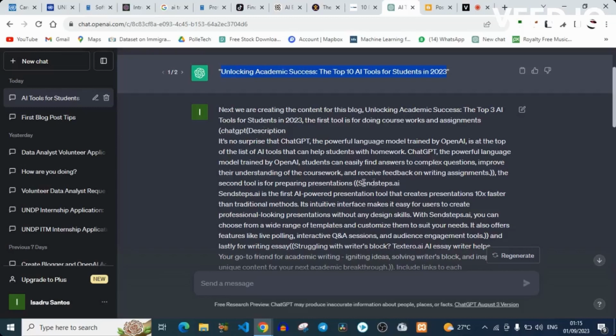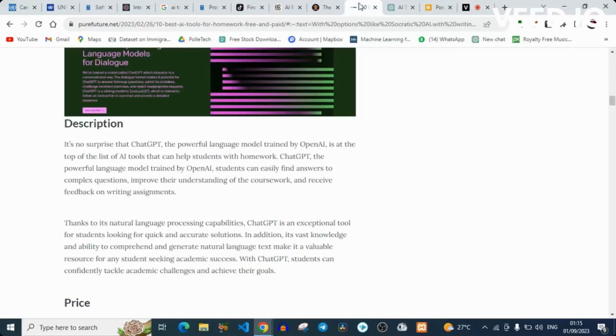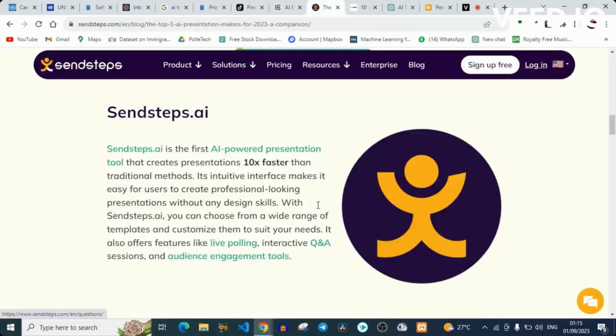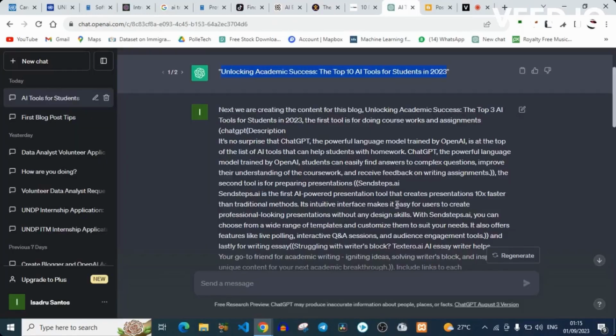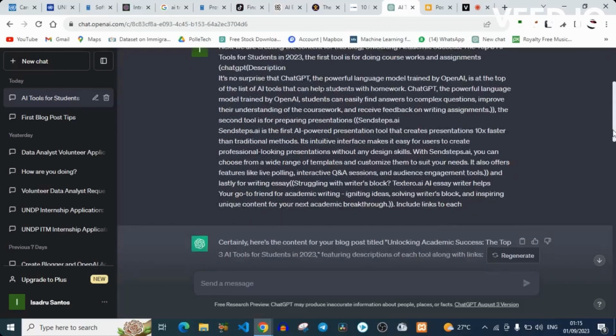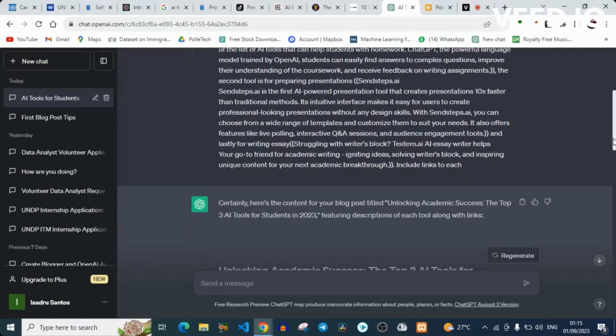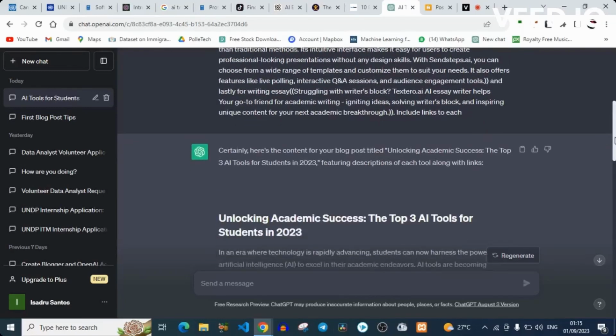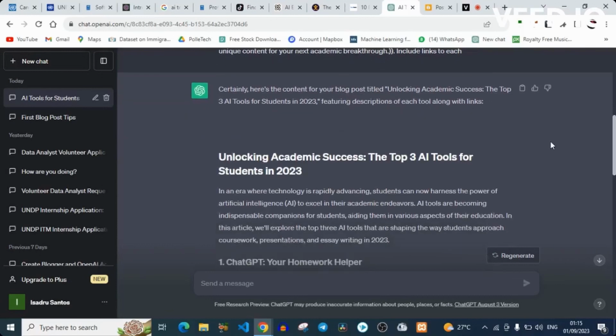Similarly, I did the same for the second tool, which is for presentation, which is SendSteps.ai. I came to its site, which is this one. I copied this description of it. I gave it here to ChatGPT to understand how to then come up with the best content for it. Similarly, I did it for the last tool. Then after that, ChatGPT gave me this reply.